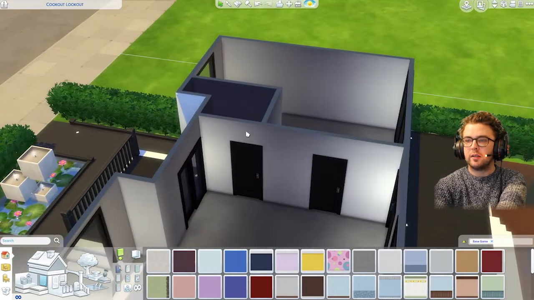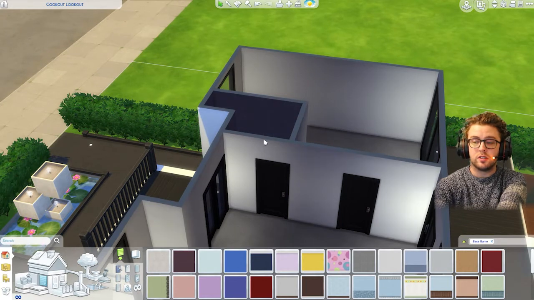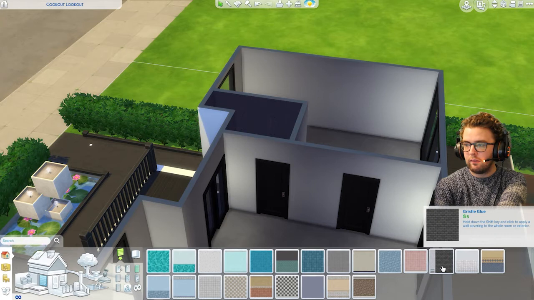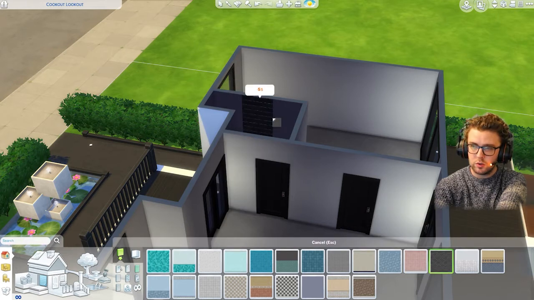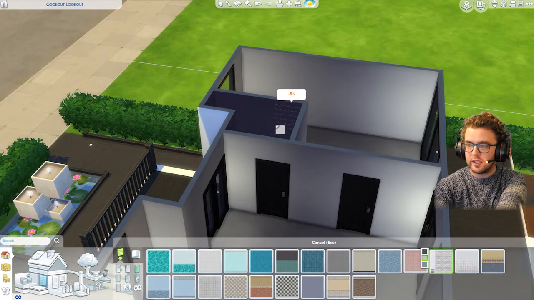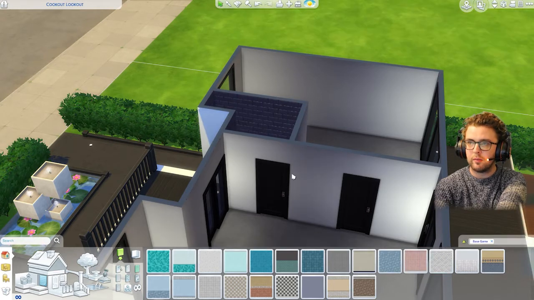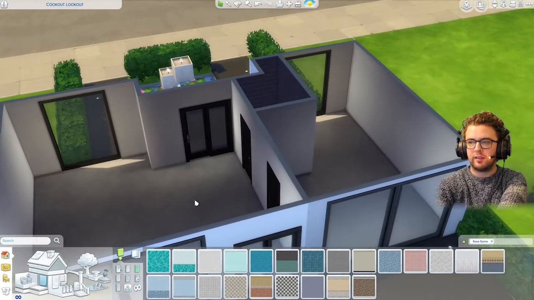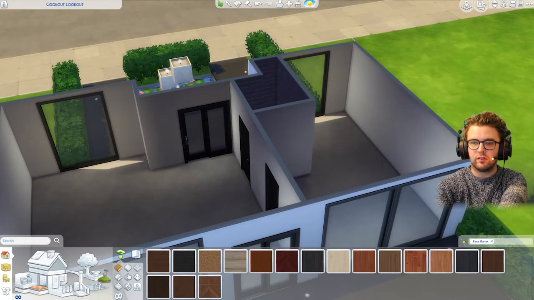I've not painted the bathroom yet because we're going to do some tiling in the bathroom. So if you click on the tile, I really like these glistening blue tiles. So let's maybe go for the white ones just to keep it a little bit lighter because I'm not going to put a window in the bathroom. Perfect.